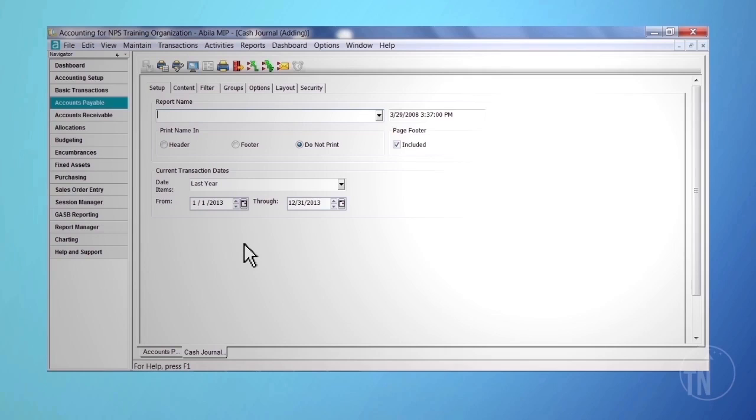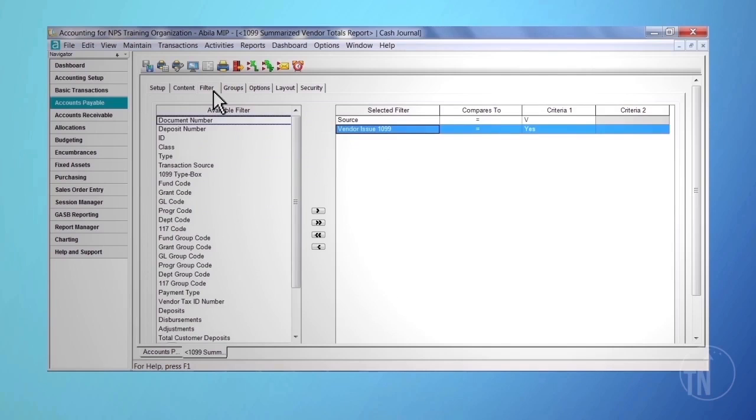A recommended naming convention for your reports is your initials, the purpose of the report, or what the report means to you. After running the summary report, we recommend that you run the report again, but this time without the Vendor Issue 1099 selected in the Filter tab. To unselect this option, highlight the item and click the blue arrow pointing to the left.